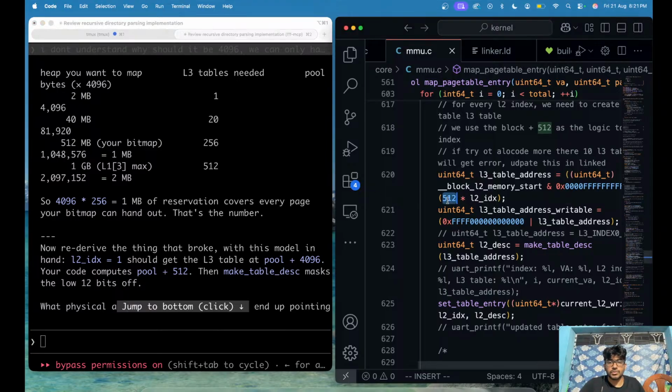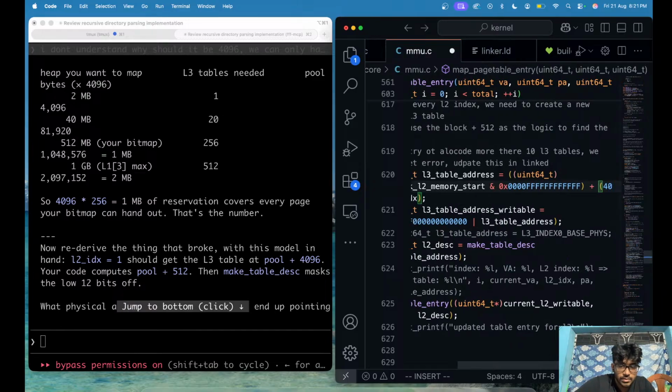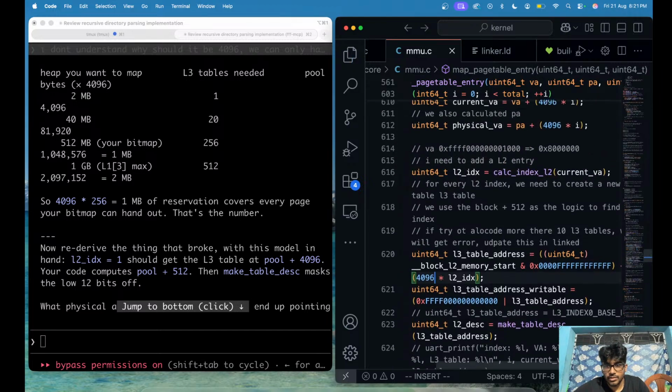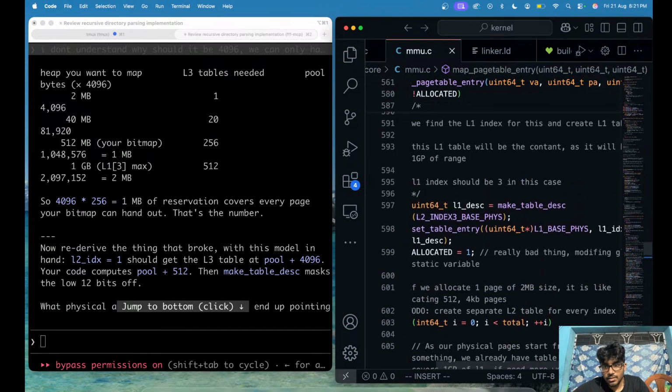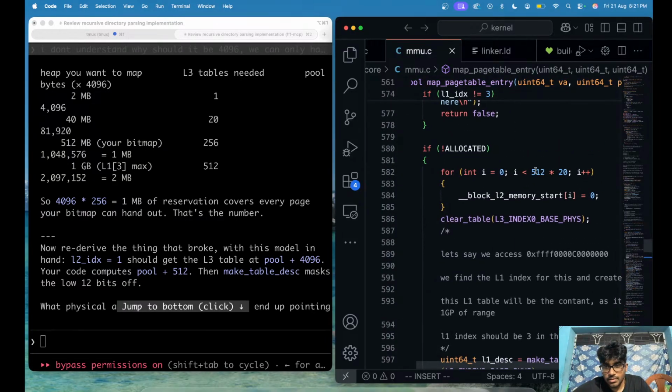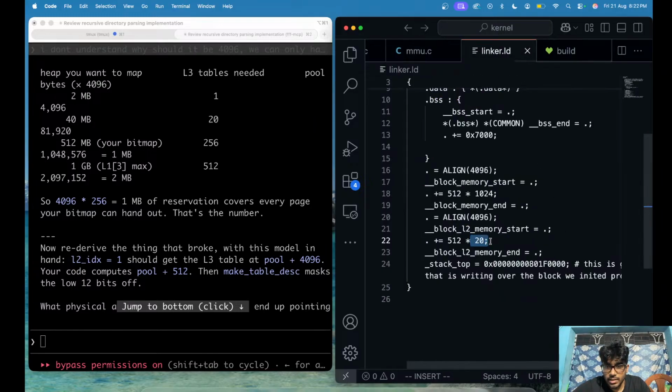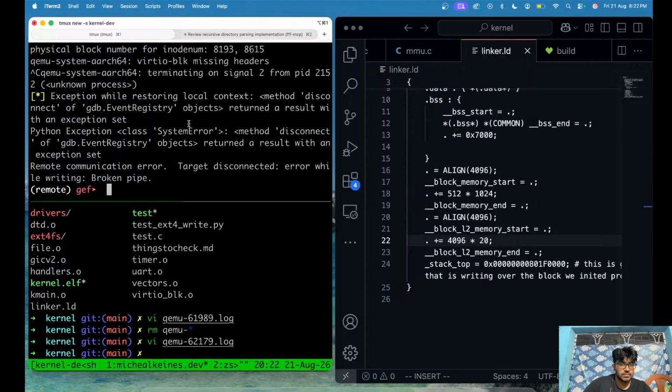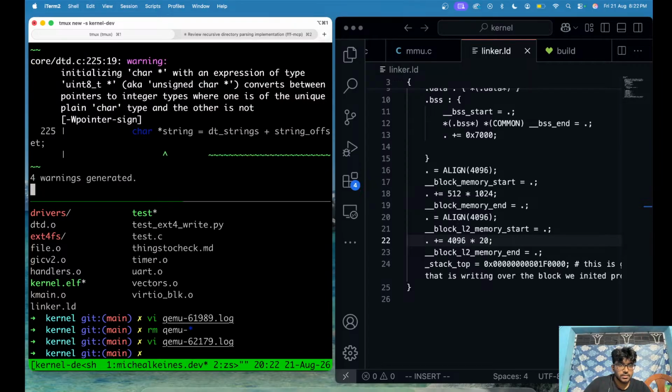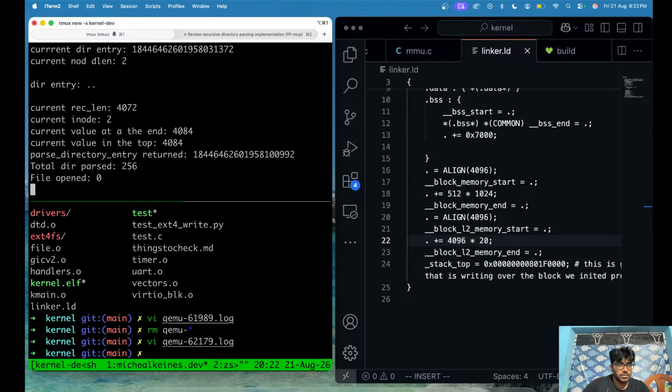So this is the issue. 496, but I don't know how it worked so far then. Seems to be really odd. No, this is 512 because here it's just entries. But here I put 0, 6. Okay, it works.